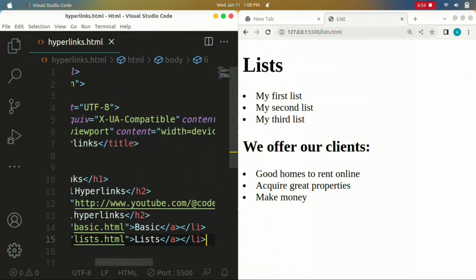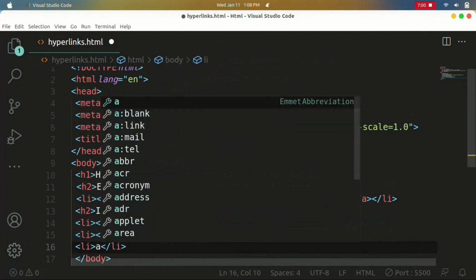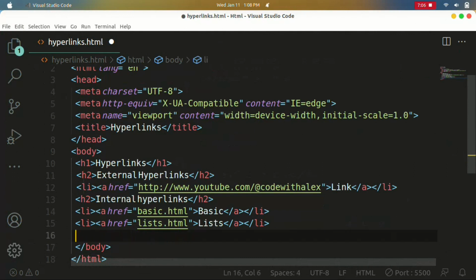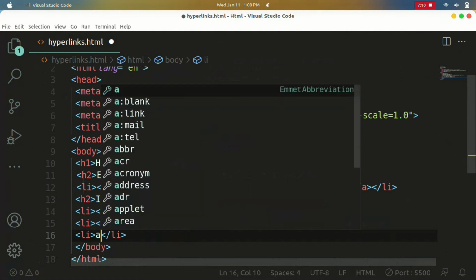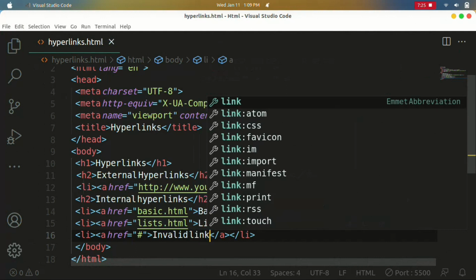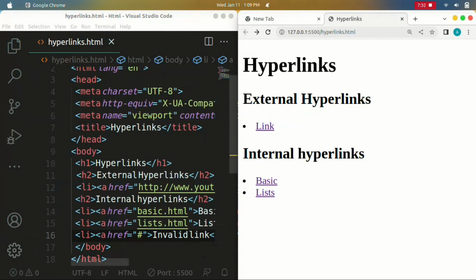Let's try one more time for you to understand. Let me make it bigger. We write li, a, tab or enter, any way you like. I'm trying again for you to see how it looks. Here, as I've inserted hash, it means there is no hyperlink, an invalid link. If I run this and we come back to our hyperlink folder, you can see invalid link right here. If I press on this, I will not be able to go anywhere.